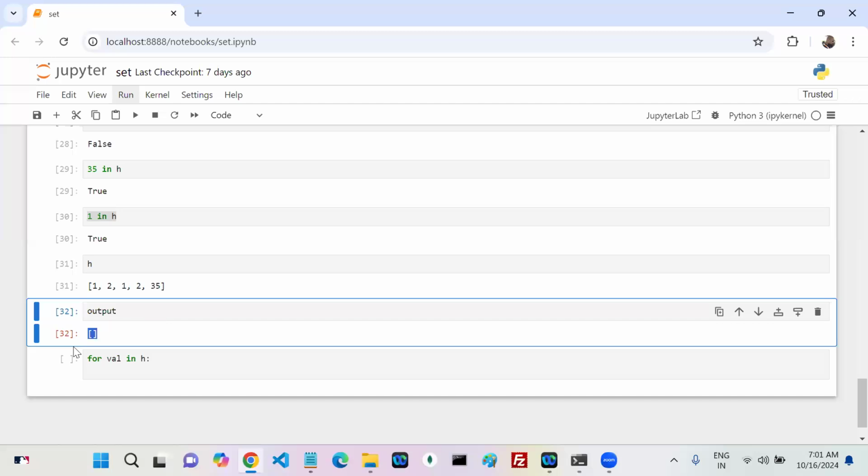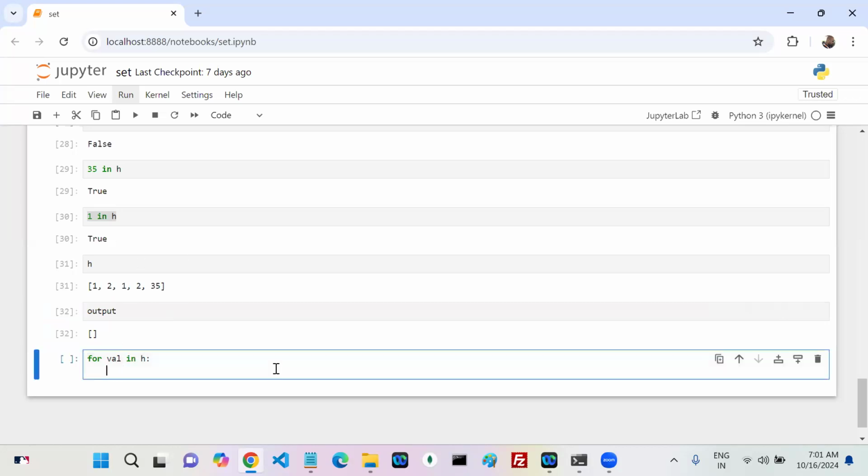You can check it. If it is already there, don't allow the same value again. If it is not there, then only you can add it. So tell me how we can do it.